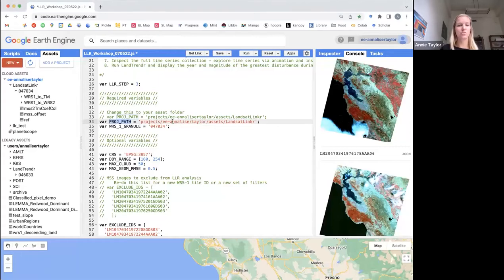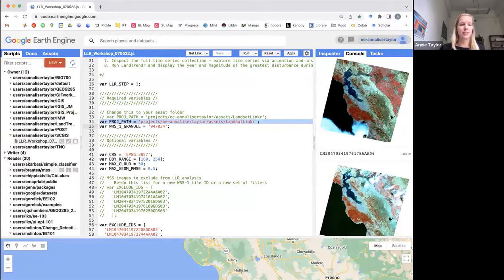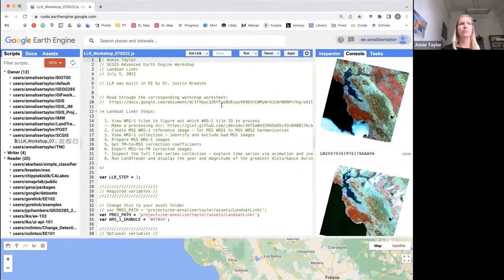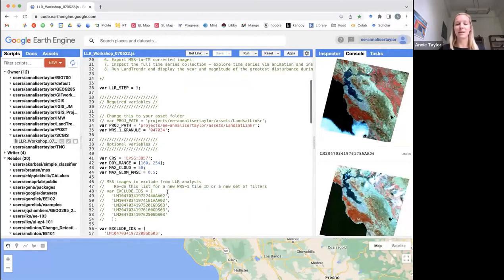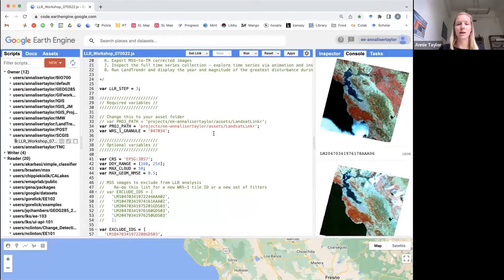So go ahead and change your project path variable back to mine, which should be projects/EE-analyse R Taylor/assets/LandsatLinkr. If at this point you've lost that text, I'll throw it in the chat. I don't know how helpful that'll be for folks. You can also just go to your reader folder in your scripts and click on the workshop script, and it'll be in there already. So either way, you're going to be pulling from my assets.